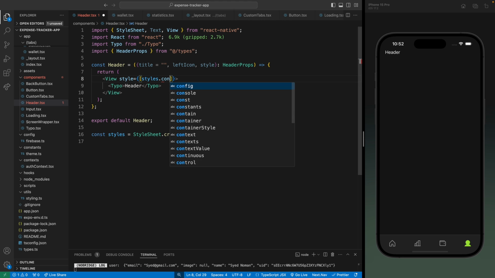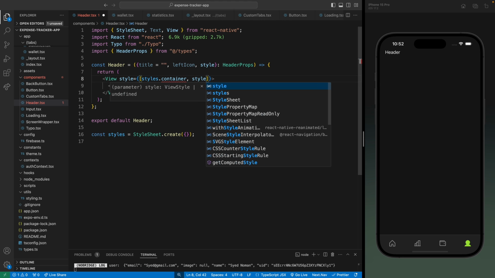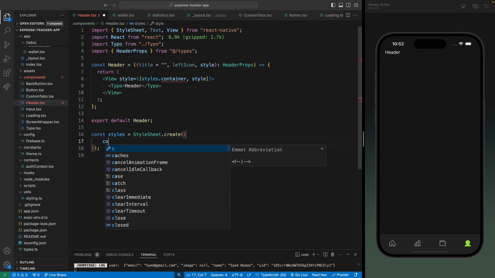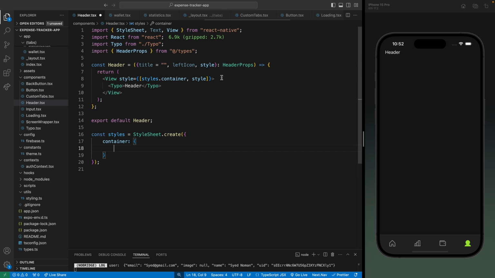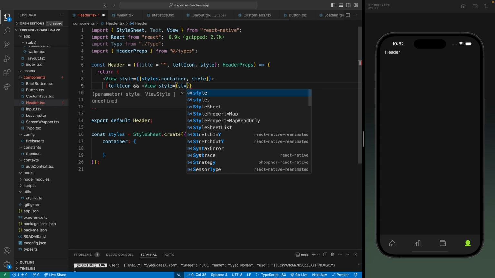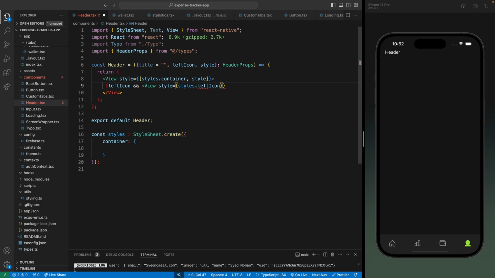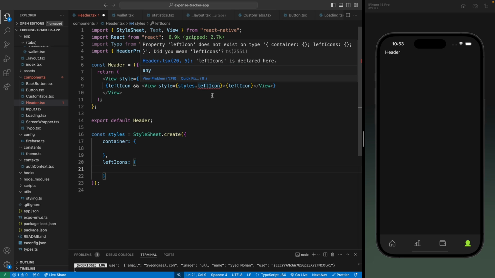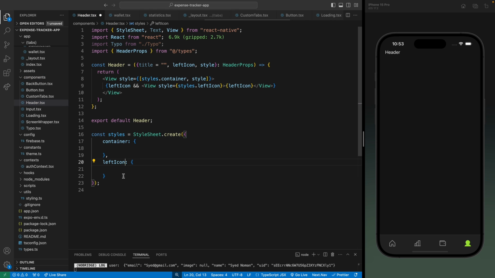So let's add the style. By default, we will have the container styles, but we also want to have the styles from the parent component. So let's just define the container styles here. Let's remove this, and here first we will show the left icon. So we will make a condition. If we have the left icon, then we will create a view, give it a style of left icon, and then inside this we will display the left icon that we passed from the parent component. So let's define the style here. Okay, this should be left icon, not icons, like this.